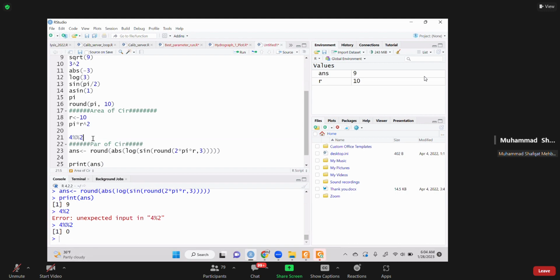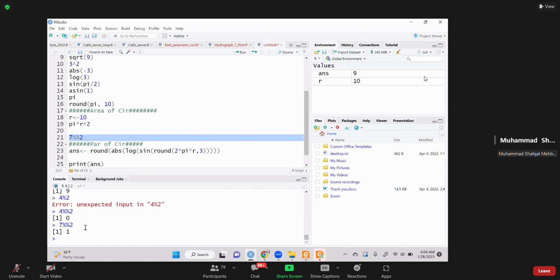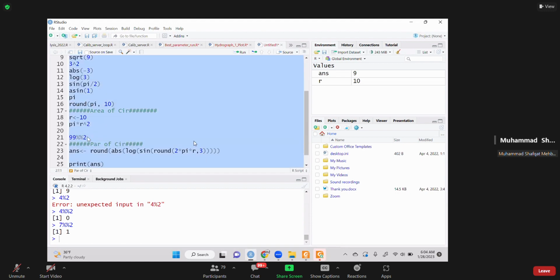If I say 7 divided by 3, what do you expect the answer to be? Anyone can tell me what the answer should be? Anyone? Yes, 1. Because 2 3s are 6 and then the remainder is 1. Okay, so you can see, like 99, and then you just see the remainder.